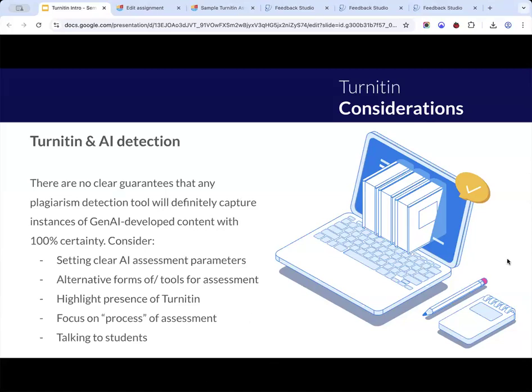So Brita in the chat has the €1 million question at the moment, which is how does Turnitin work with AI generated material? The answer to that is very simply that certainly at present anyway, there are no clear guarantees that any plagiarism detection tool will definitely capture instances of Gen AI developed content.